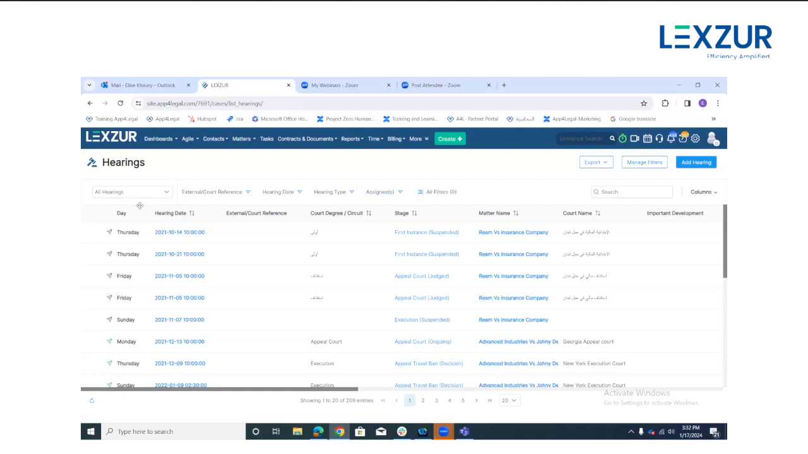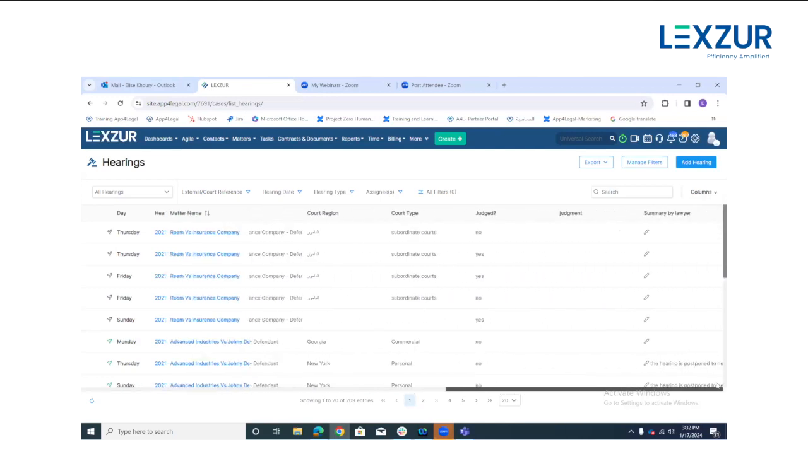Also, I can filter from the same grid. So you can filter by specific assignee name, by hearing type, by date, external court reference number, and you can specify which column you as a user want to appear on your grid. So let's say you would like to add here the summary by lawyer. I would like to hide the client position. So it's up to you here to specify the columns that should appear for you as a user, and it will appear, of course, on your grid.